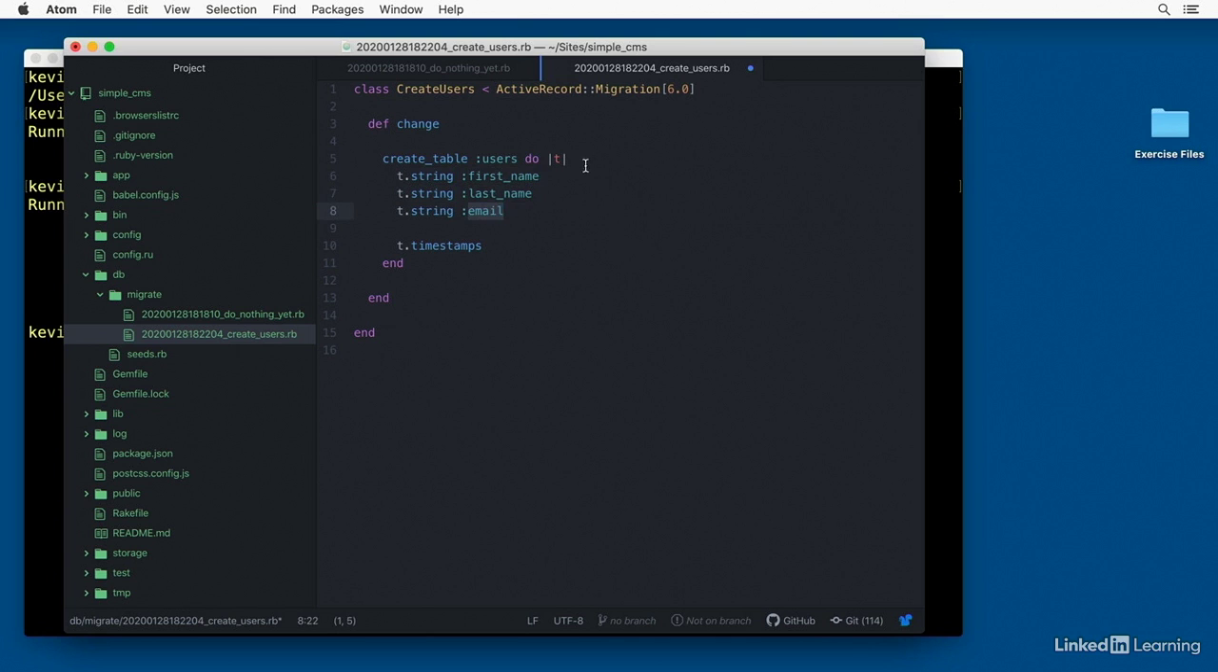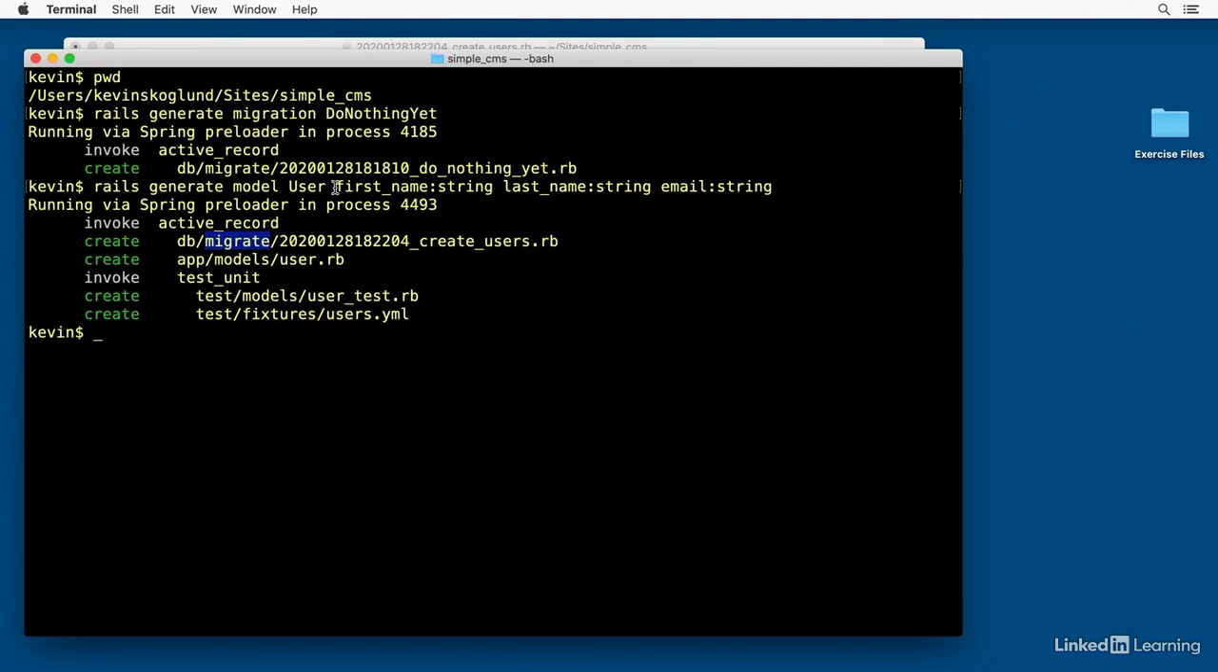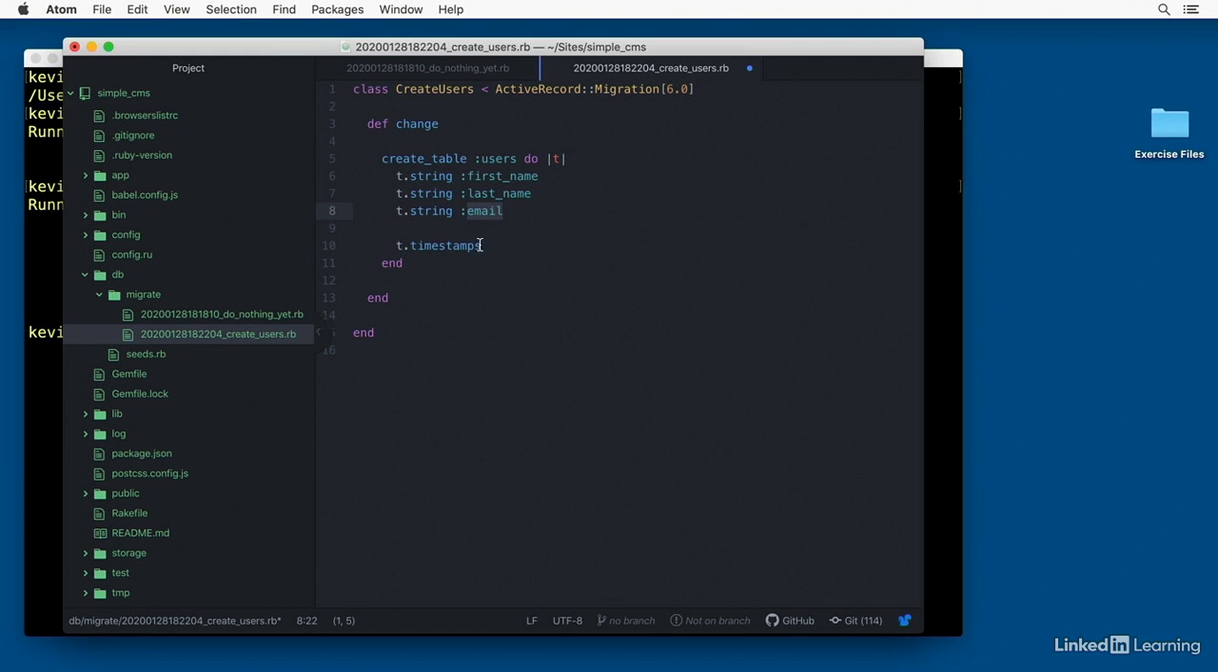If I had left those lines out, if I had not added this when I was generating my model, it would have created exactly the same thing, except these 3 lines would have been blank. Timestamps, it adds automatically as a default. And that adds timestamps to every model for created_at and updated_at. And those 2 fields are a little bit magic because Rails will automatically keep track of when any record was created and when it was last updated. So it's nice to leave on there.